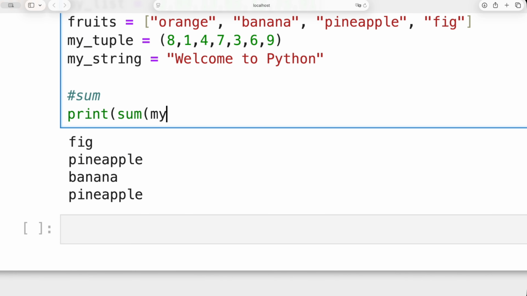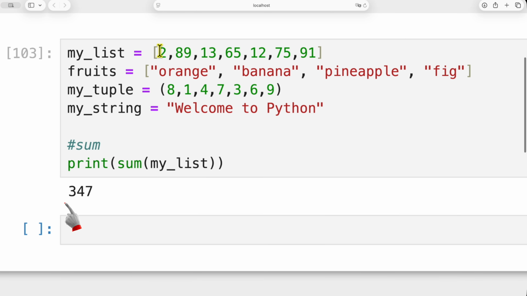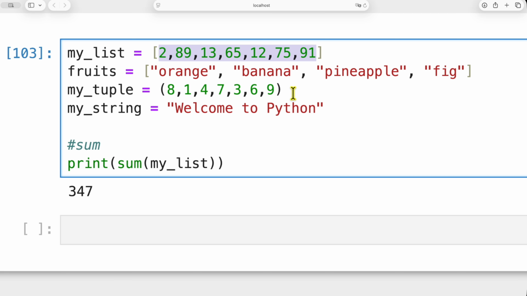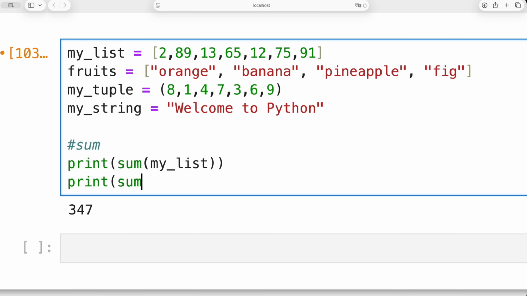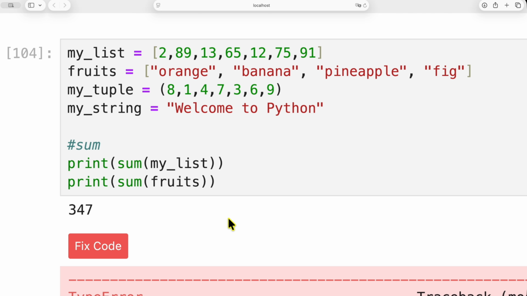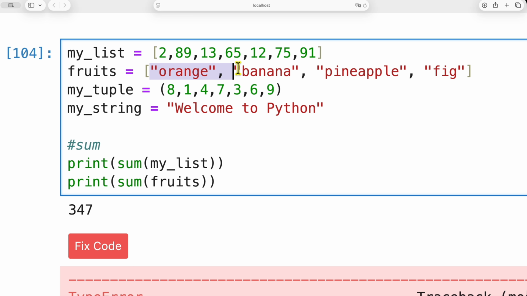And the sixth and the last built-in function that I want to talk about is sum. You can do so with print sum of my list. It will print the total of these values in the list. What about print sum of fruits? Here you get an error because the list contains strings which cannot be used to do any mathematical operation to sum up all these values.